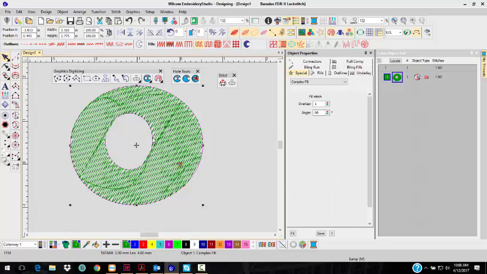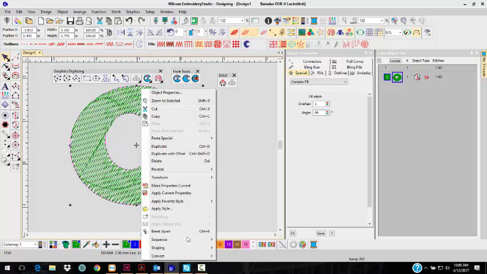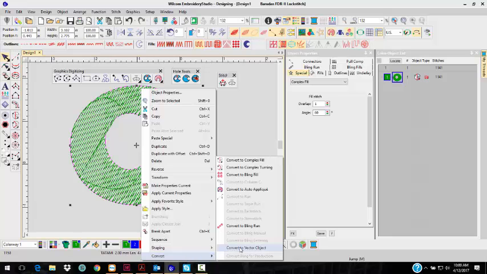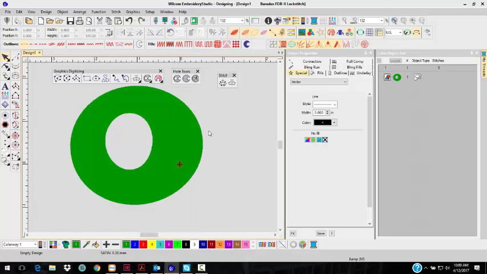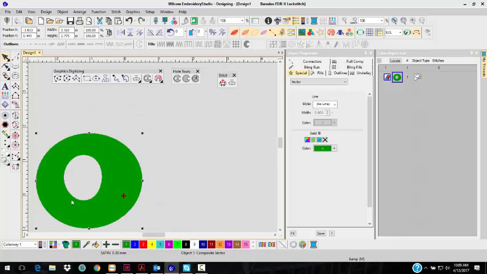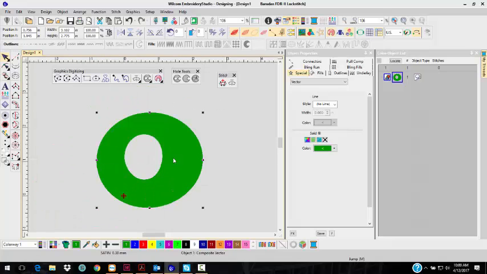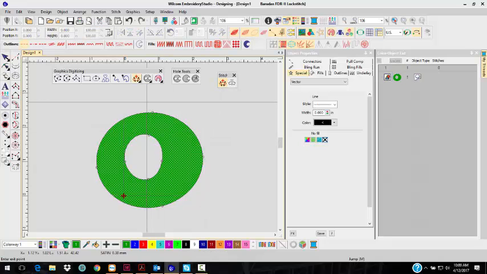Now, I want to convert this to a vector real fast to show you what you can do also with this stitch angle tool. If I select this object, notice the stitch angle tool lights up. Well, I'm going to use that. Now, remember, this is a vector. I'm going to grab the stitch angle, and I'm going to put the same stitch angles I put in last time.